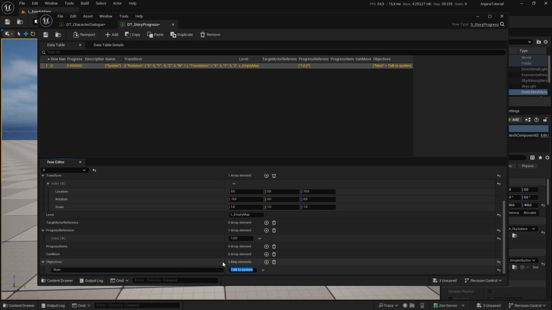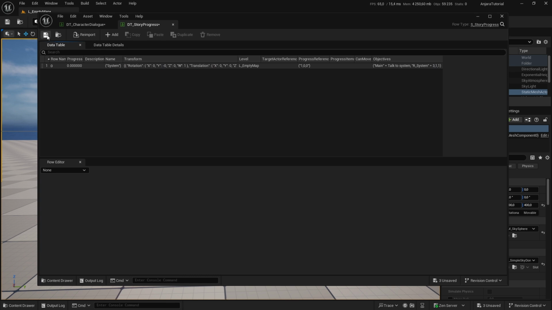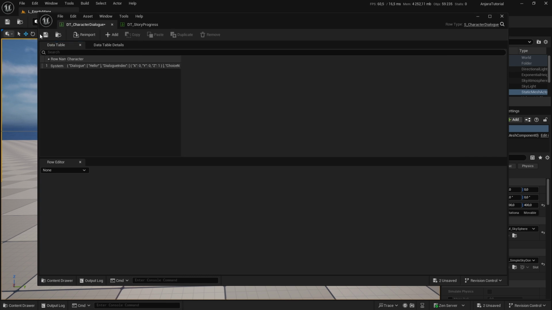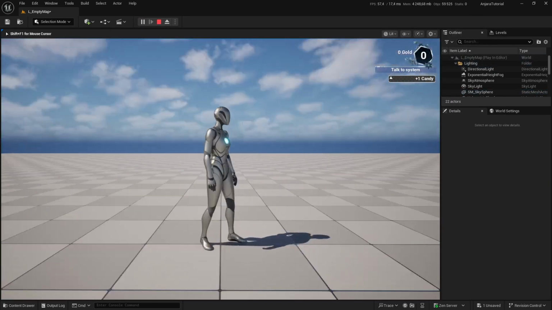To give the player something after the dialogue, we need to insert a specific reward by entering the character's name within our prefix. The first number defines the type of reward. 3 here means we are giving an item. The next number is the reference in the item data table. The final number defines the amount. The system dialog will now play in the empty map and give the player 1 candy.